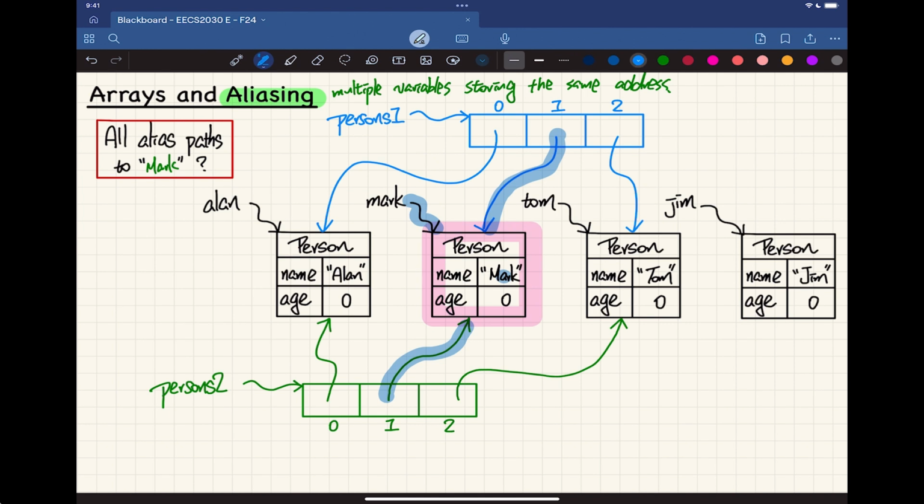So the first one will be just mark. Right? You can see this one here, just mark. What about this arrow here? It would be persons 1 at index 1. So it would be persons 1 at index 1. What about this arrow here? It would be persons 2 at index 1.